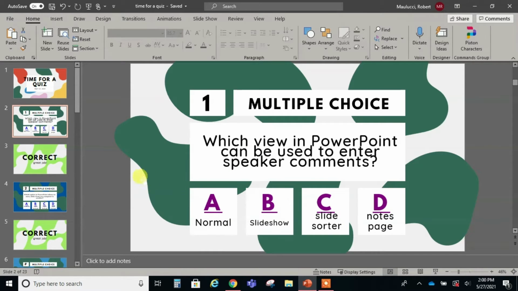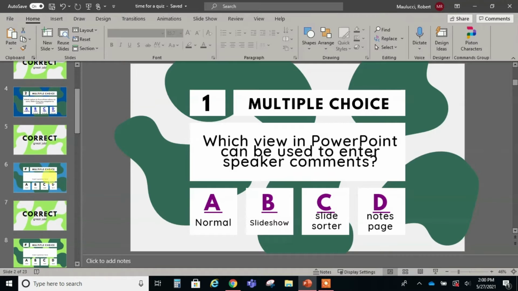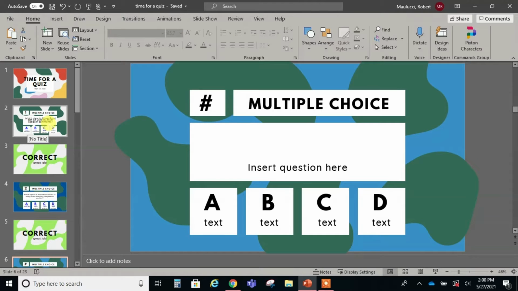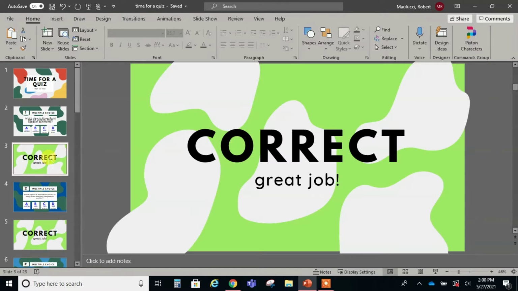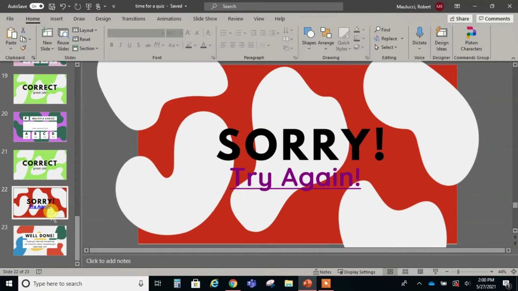So what I did was I created 10 slides like that. Let me just show you. Here's an example of what just the master slide looks like. I copied that in 10 times into my PowerPoint, or however many questions you're going to want to have. Then, right after my question, I added a slide that said correct, great job. I added one of those after every question, and then at the very end, I added a slide that said sorry, try again.